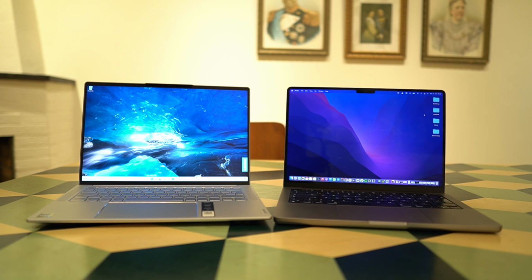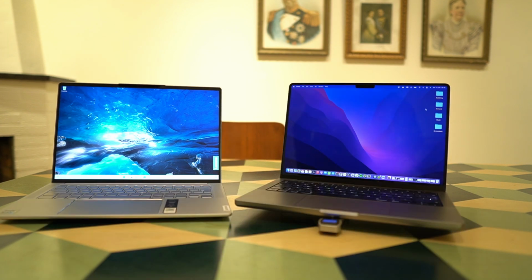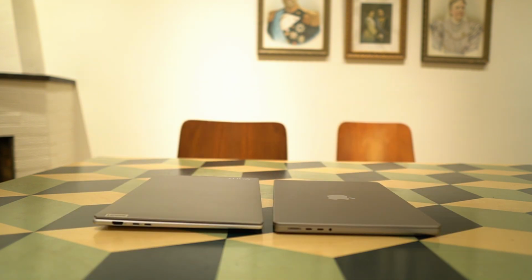Actually, let's check out the weight difference right away. The Lenovo weighs in at 1,436 grams, and the MacBook Pro weighs in at 1,600 grams exactly. They both have great speakers, great displays with a 120Hz refresh rate, and really nice trackpads. On top of that, they have a really similar port setup with several USB-C ports.